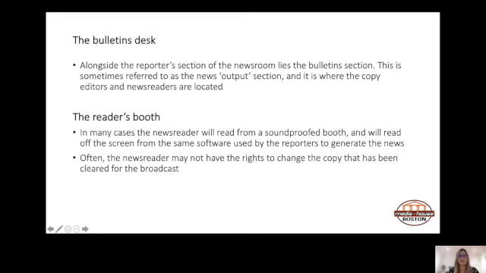Alongside the reporter section of the newsroom lies the bulletin section. This is sometimes referred to as the news output section, so input section and output section. And this is where the copy editors and newsreaders are located.